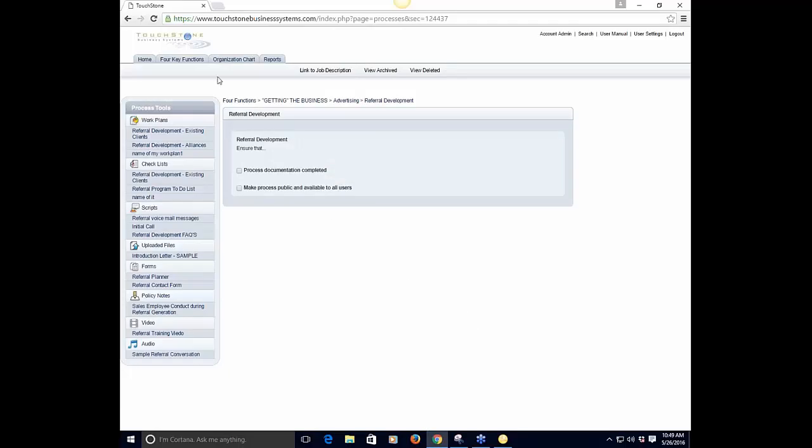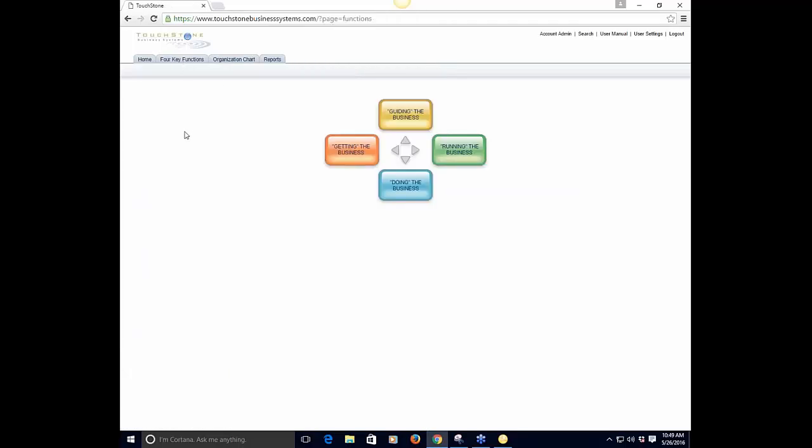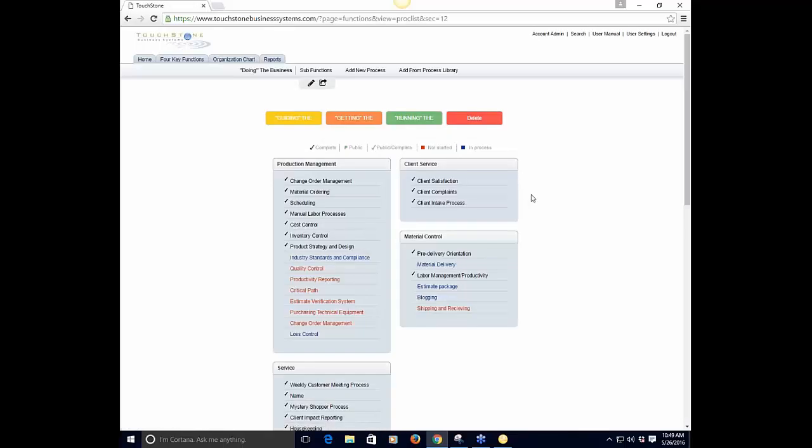In the last few minutes, I want to go to our process of the week. It is under doing the business here, and it's called client satisfaction. So inside of doing the business, or sometimes people have it inside of running the business, there should be a sub-function for client service, customer service, whatever you want to call it. And then you should have key processes within there that are about how you take care of your customers.